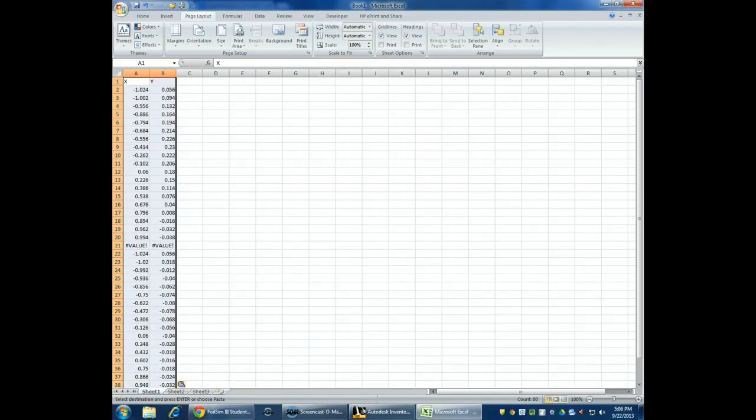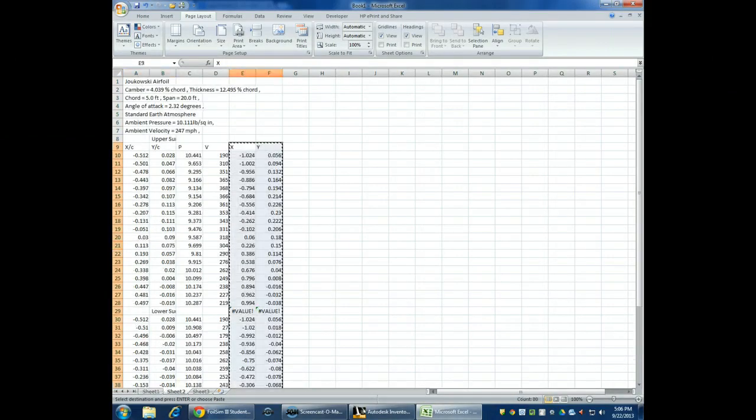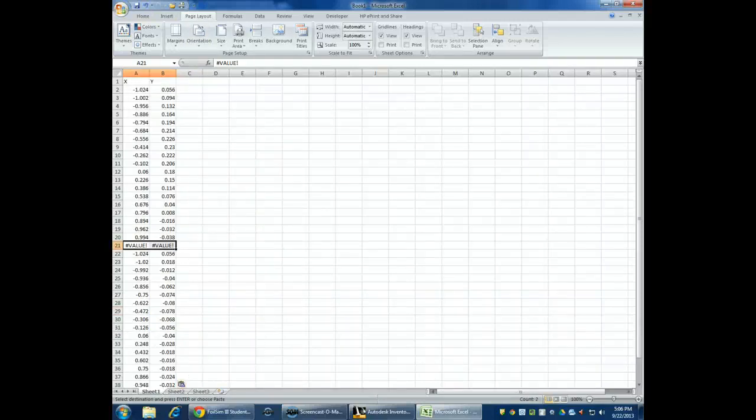Now there's a couple other things we need to do to this to smooth this out. One is right in here, if you look at where that was in sheet 2, it's the lower surface. This is separated into the upper surface and the lower surface, and so I'm going to need to look at that. I won't need that row, and I'm going to get rid of it in a moment, but I'll wait.